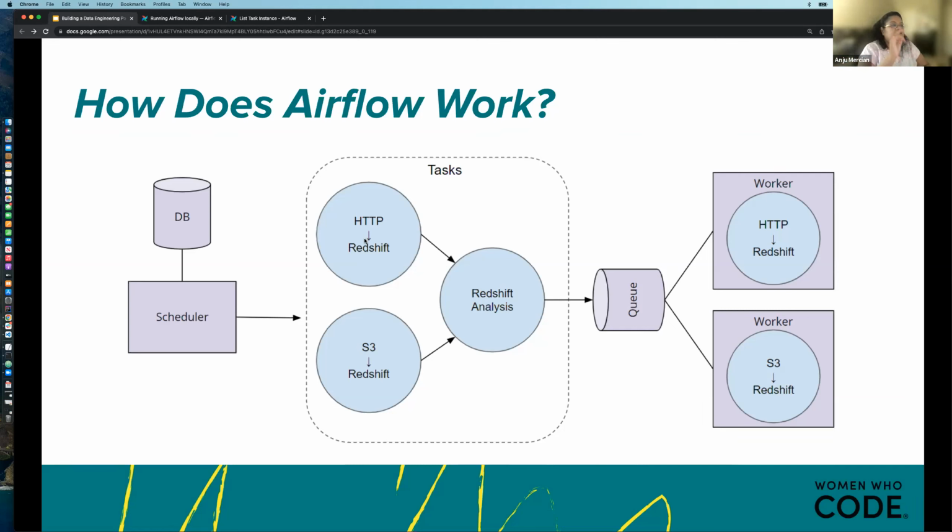So based on that, once it's done with one work, it'll take the next work, and it'll work on the task. So one worker's duty will be to pull data from HTTP to Redshift, and another worker's work is to pull data from S3 to Redshift. Okay, this is how Airflow works. Hopefully this is clear, kind of.